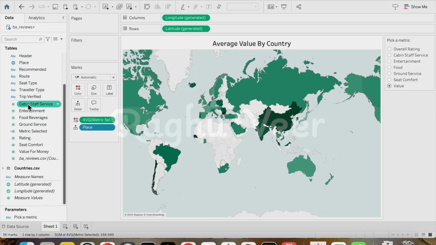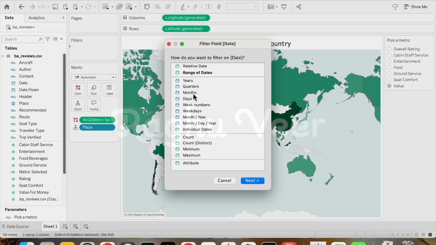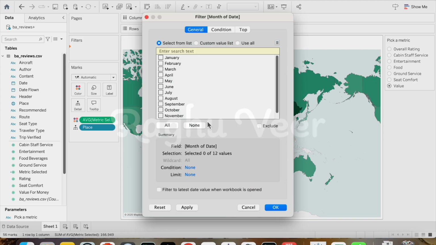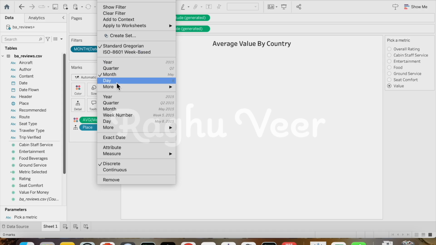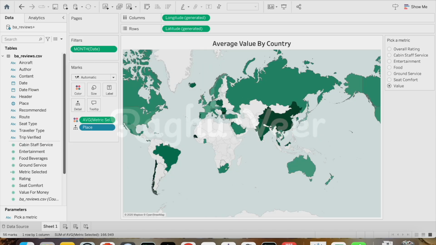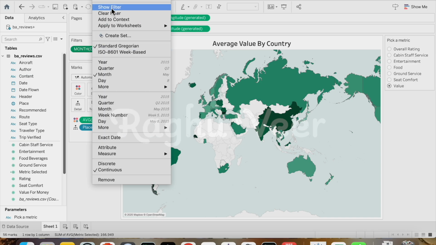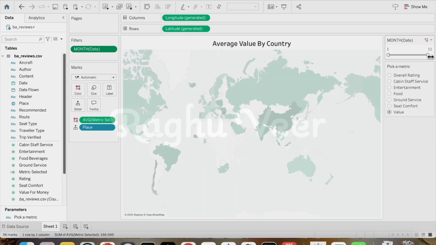Click Alt or Option and drag the date onto the filter. You could choose year, month, day based on the granularity you want. I'm clicking month. Now the map appears to have disappeared, but if you right click on the month and click on continuous, the map will appear again. Now to make the filter appear on the sheet, right click on the month and show filter. You could see the filter to the right of the sheet.